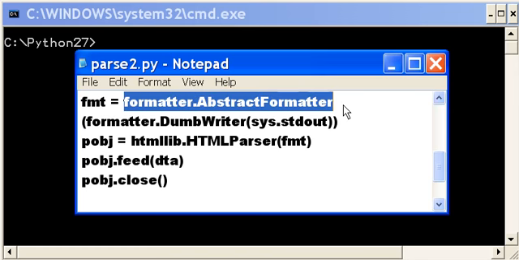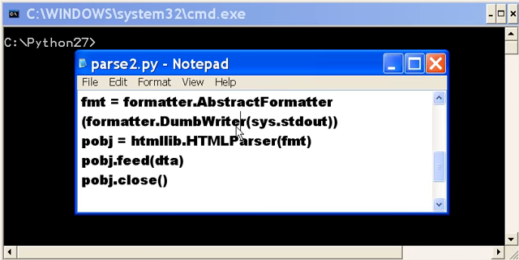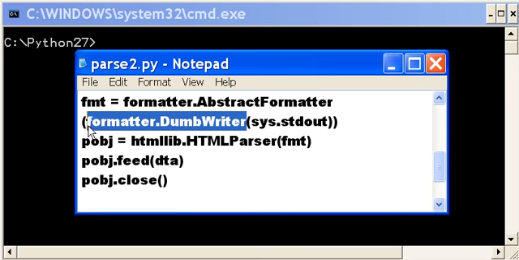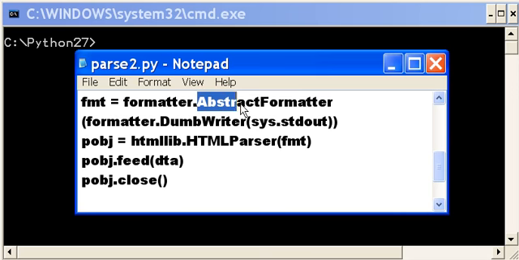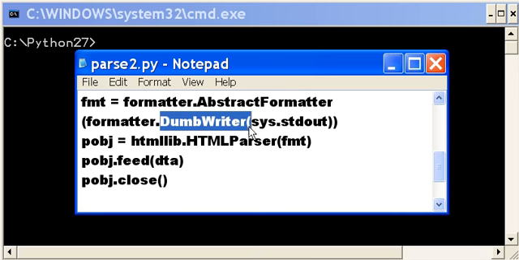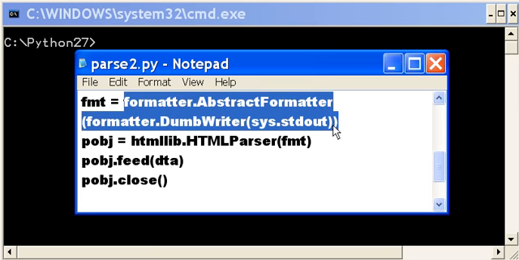But wait, it doesn't stop there. AbstractFormatter, and then in parentheses formatter.DumbWriter. That's also in camel notation. This is also an object. So DumbWriter and AbstractFormatter work together. AbstractFormatter formats the data so that DumbWriter can then massage the data further and send it to the system standard output, which is the monitor. So we're building a machine, an object that can take data and send it to the standard output. We're building an object that can print out data.